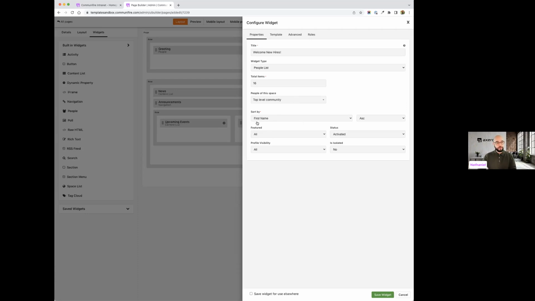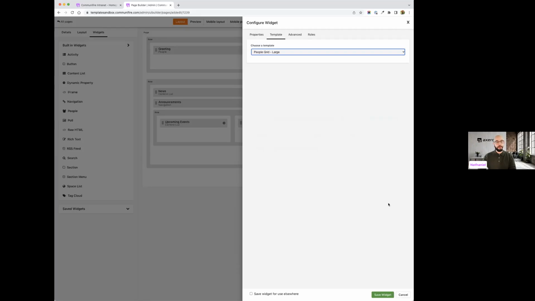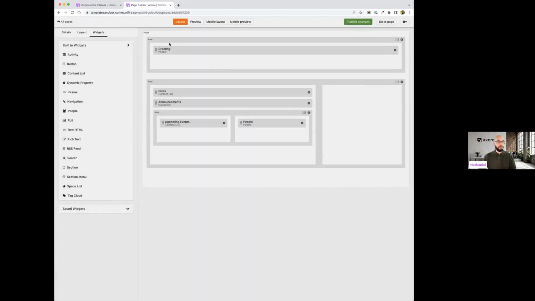The sort by, we're actually going to sort by the date that they joined, and we're going to go ahead and do descending. And then for the template, we are going to choose the people grid large. So we already have a template that gives you that nice square look that we had on the other page.